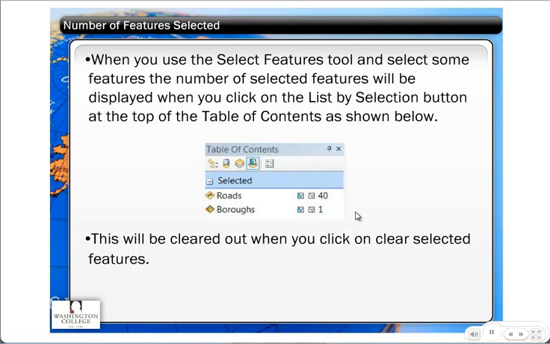Now, when you select features using the Select Features tool, and you want to know how many were selected, back in the table of contents, if you recall, I mentioned the View Selected tab, and it would tell you the number of features that are selected.